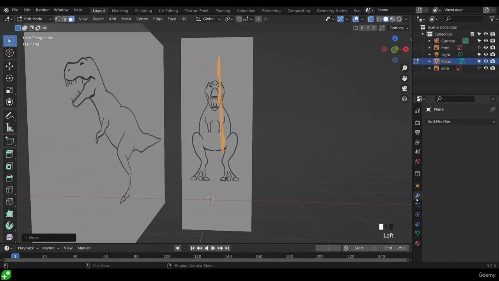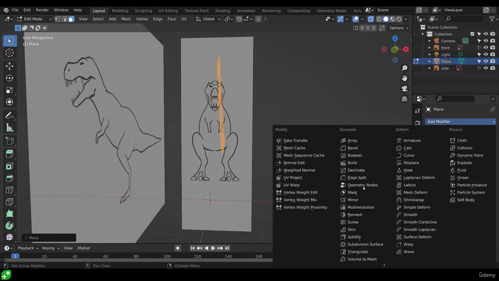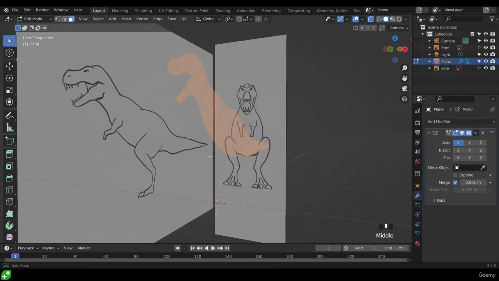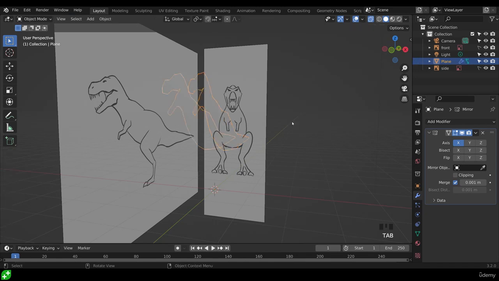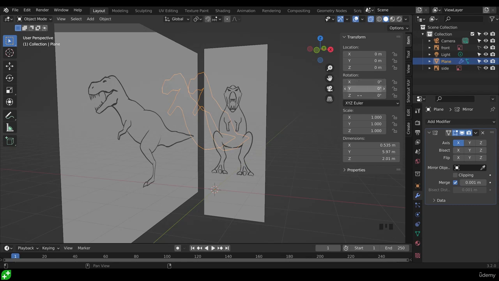Now when I come to the modifiers, where the spanner is, add modifier mirror, that jumps across to the other side. Now do be aware, if you see it down here, then that may be because you've forgotten to apply your rotation. If I go to object mode, press N on my keyboard, if you've got anything set here, then that's going to affect your mirror.